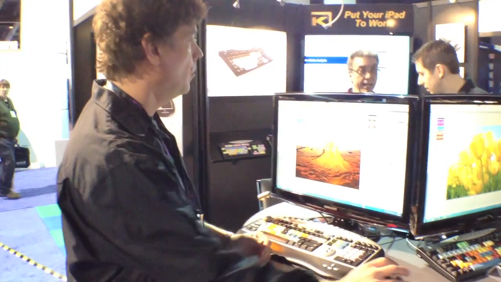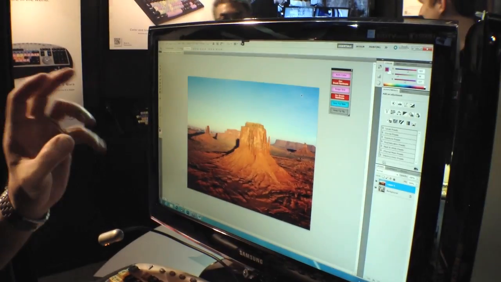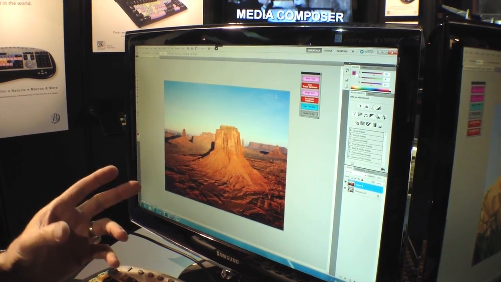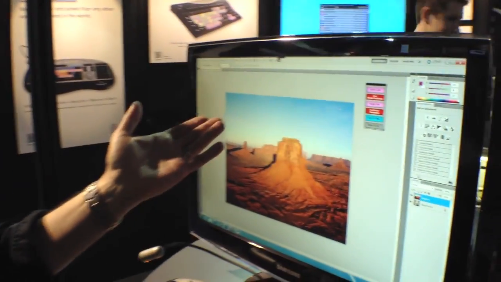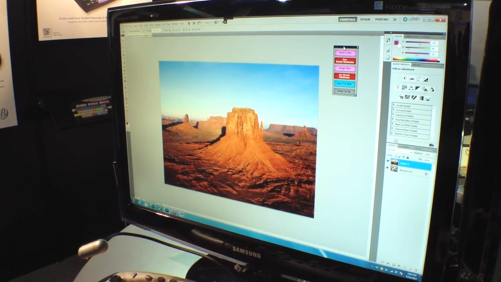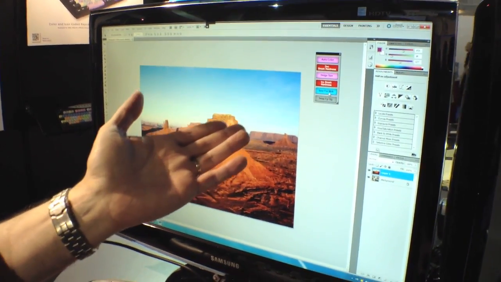And basically what KillerKeys on the desktop is, it presents the shortcuts for whatever application you're in right in front of you on the desktop. So you never have to dig through those menus to find your shortcuts. So if we go into, let's say, Photoshop, we have what we call a floating palette, and this is showing you some shortcuts that we've placed here for you.